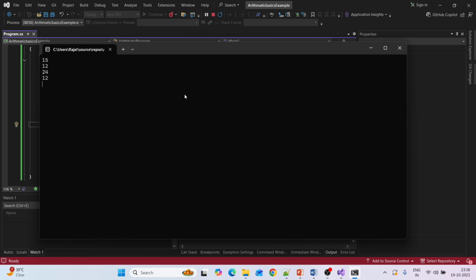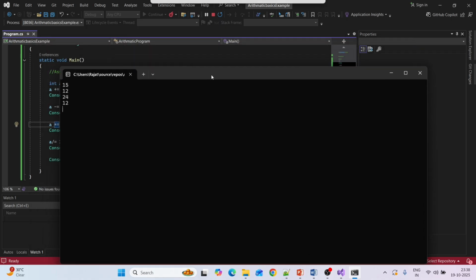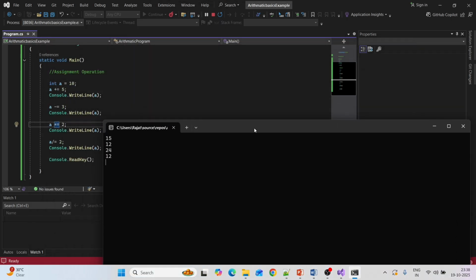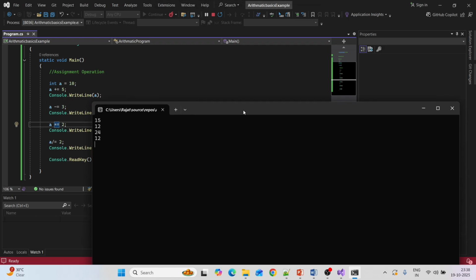So then a value is 24 and it's divided by 4, so a divided by 4 equals 6, right? So basically this is how it works. Then we have divided by 2, so that's the reason we are getting 12. So don't get confused by the slides; based on the value, it gives the result, right?